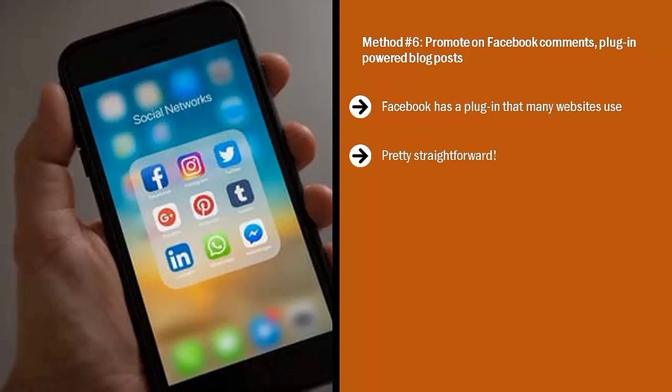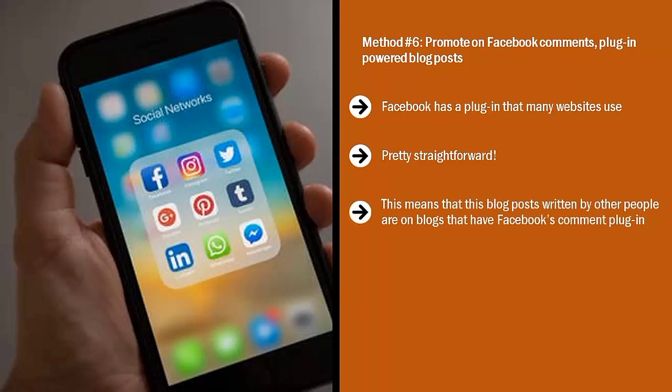Pretty straightforward. You can promote this using this technique by looking for keywords related to your blog post and then searching for blog posts that are powered by the Facebook comment plugin. This means that these blog posts, written by other people, are on blogs that have Facebook's comment plugin. You then enter your response to that blog post and then drop a link to your post. The big advantage of this method is that you get highly targeted traffic.